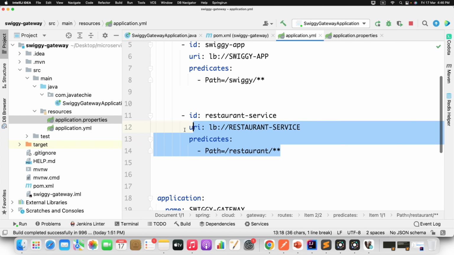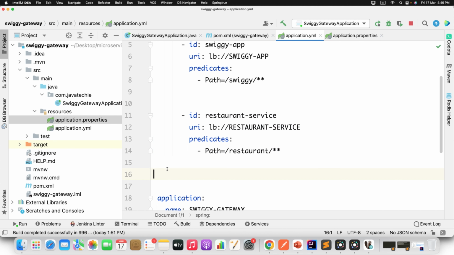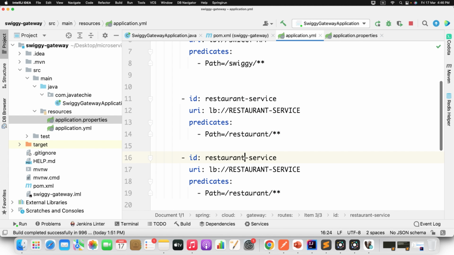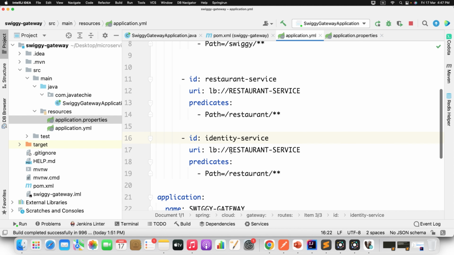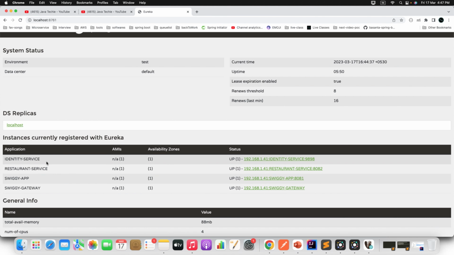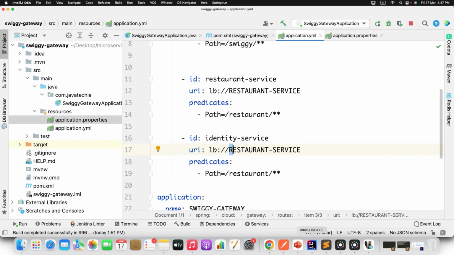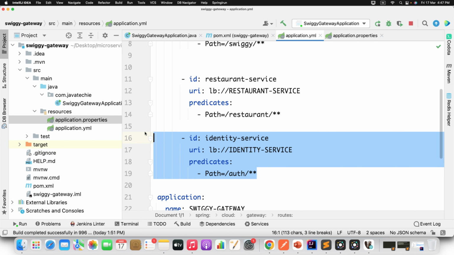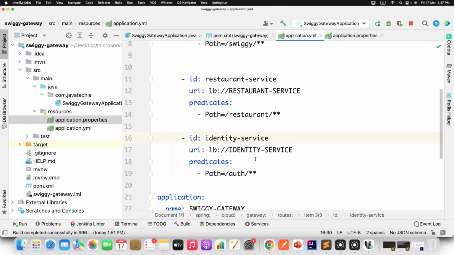So simply copy this and paste it here. Define this identity service, and you need to give the name. The same name you need to give what you have specified here. Copy it. Okay, now paste it here. If the user is giving /auth, then delegate that request to the identity service. Now with this particular configuration, the user can directly access the identity service from the API gateway.